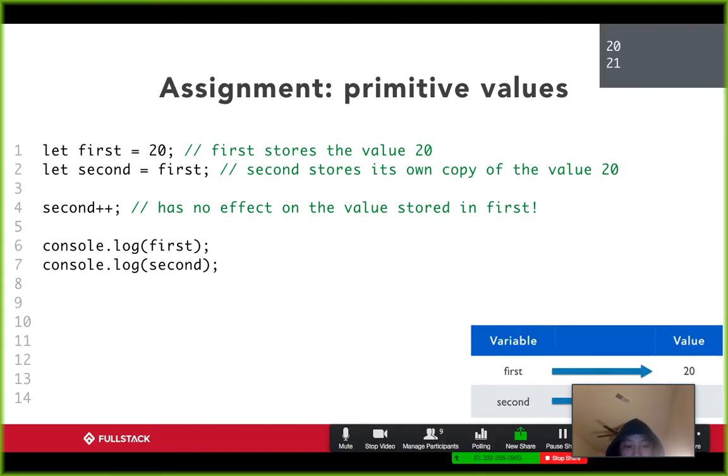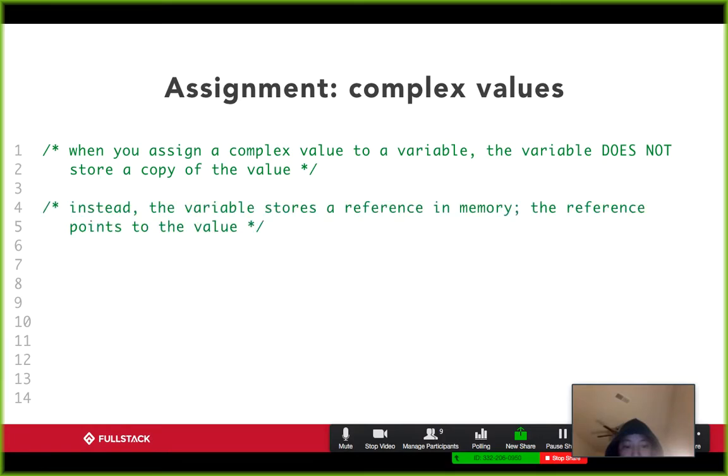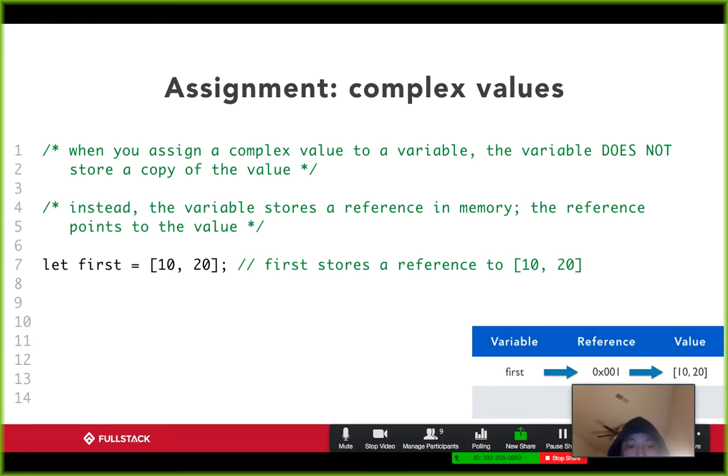So if we shift back now and look back to complex data types we talked about earlier, with arrays and objects, the big difference between complex and primitives is that when we try to pass or assign a complex value, the variable does not make a copy of the value and store it. Instead, what we're actually doing is storing that exact instance of that value. So let's take a look at what that looks like.